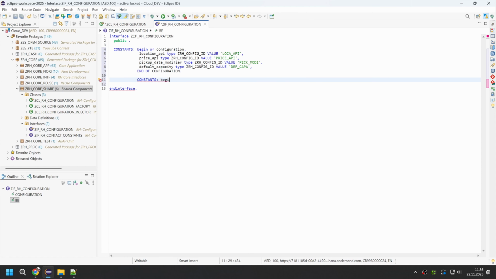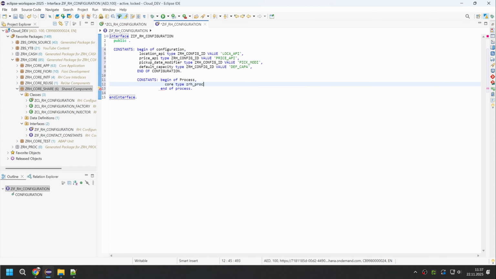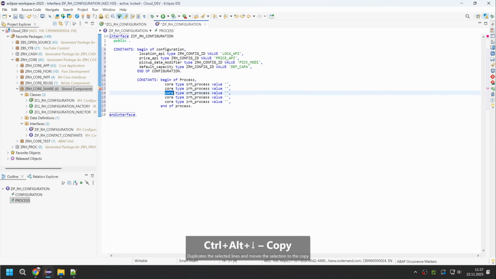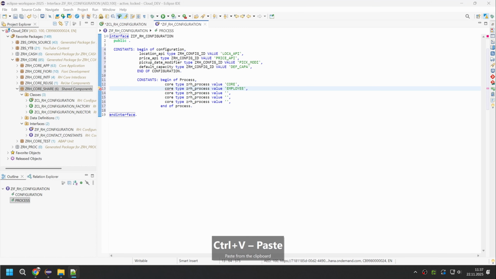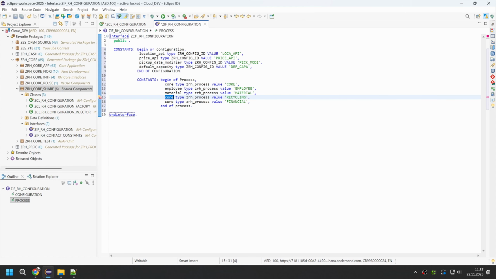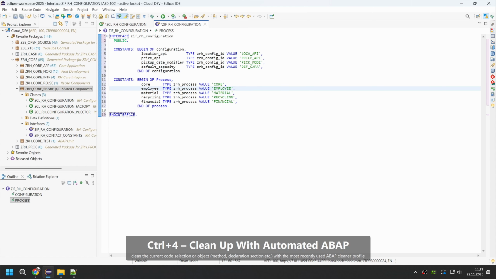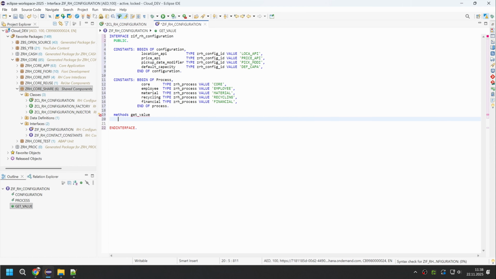As a second constant structure, we define the various processes available to us in the customizing. We perform this step primarily to ensure access to all constant values and to provide the user with a clean interface. This delimitation can be used later for authorizations, but it is not needed in our case for now. Later, the getValue method will return a single value from customizing, in this case, the value in the value field.